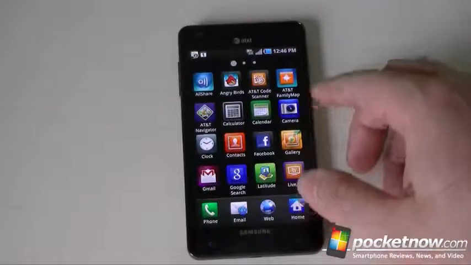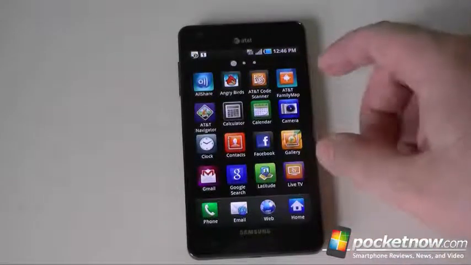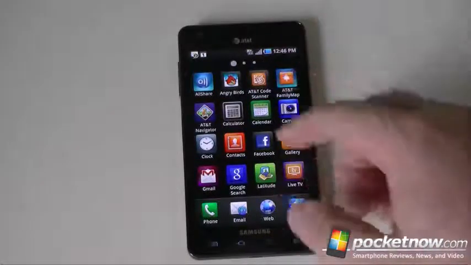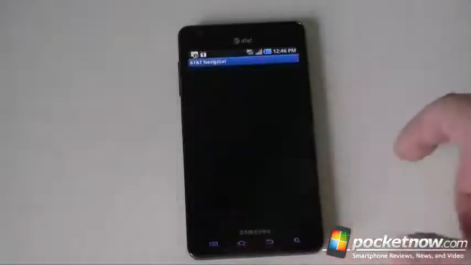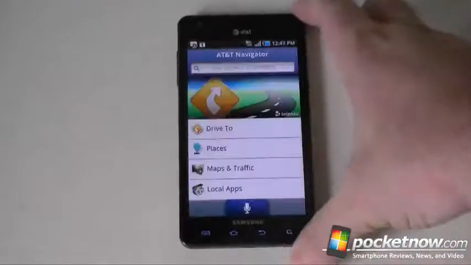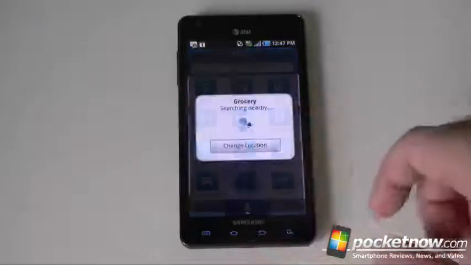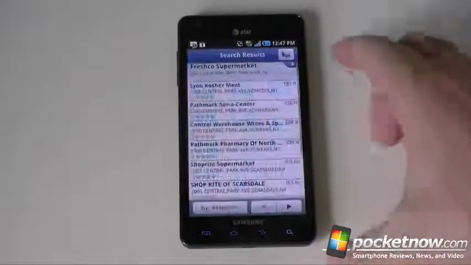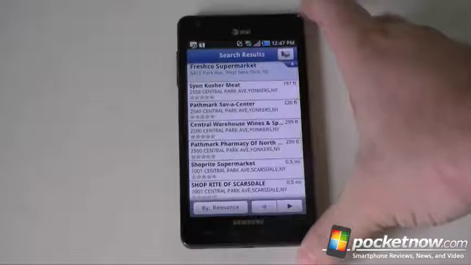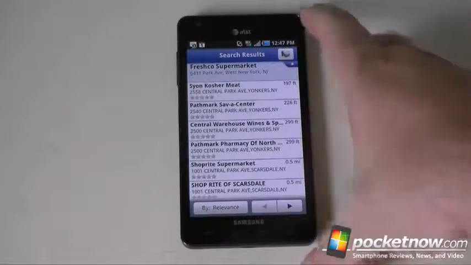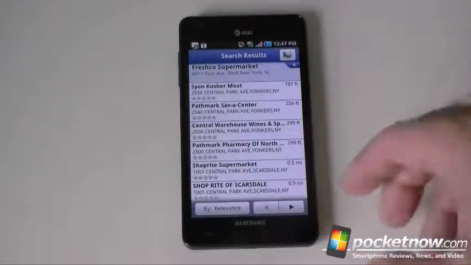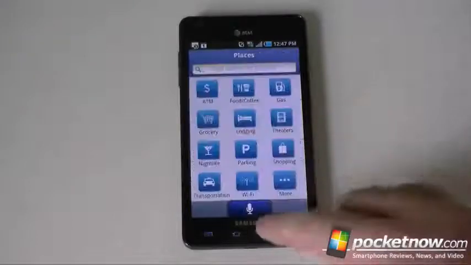We also have your normal AT&T stuff, code scanner, AT&T Family Map. We've got AT&T Navigator, of course. And we can find things nearby. This comes with a trial version, but after that you have to pay $10 per month extra.